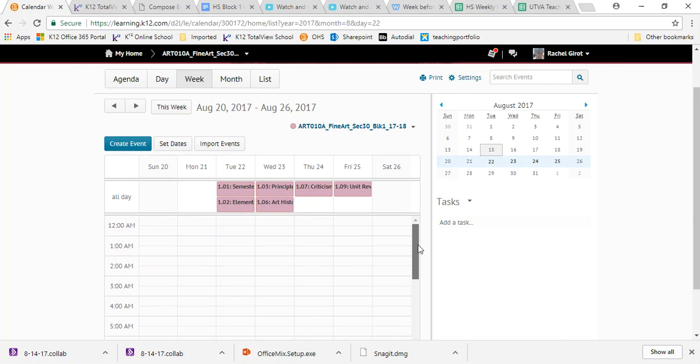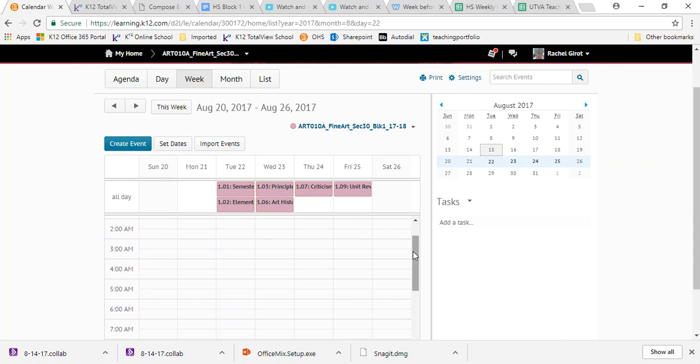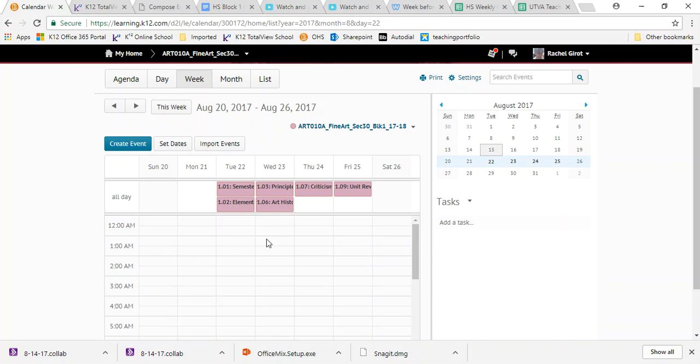Otherwise, what happens is it comes up as a hodgepodge of different times all over this calendar, and they have to really search to find it. If you do it like that, it just shows up. It's so nice.